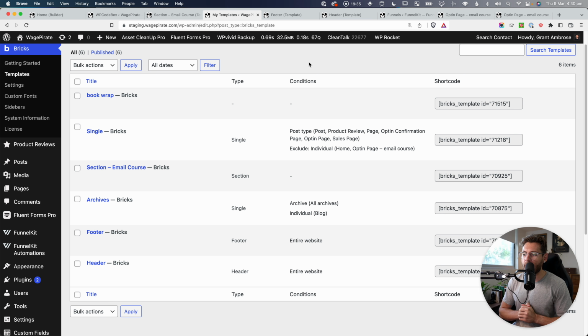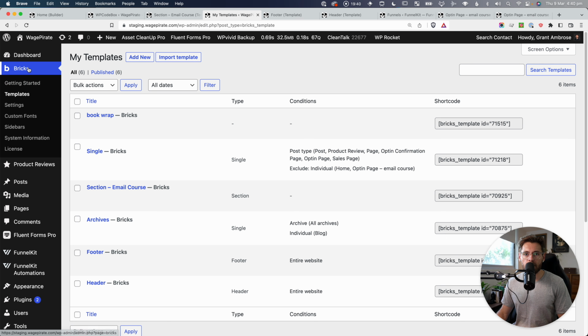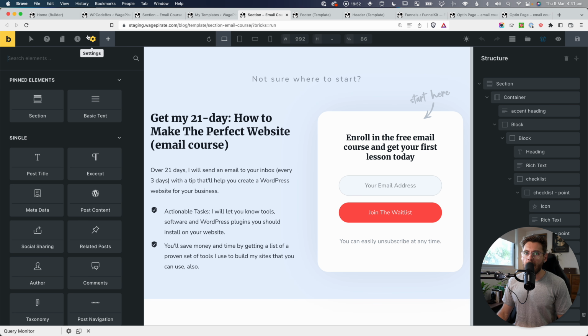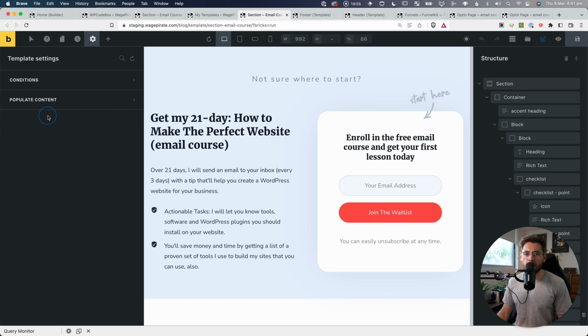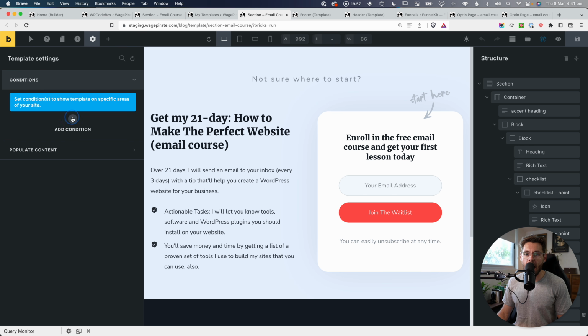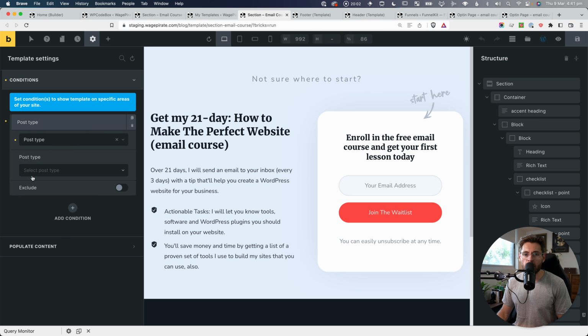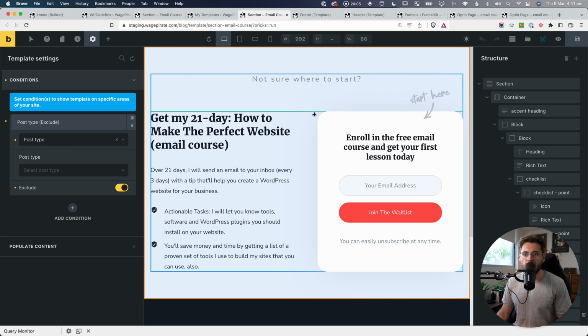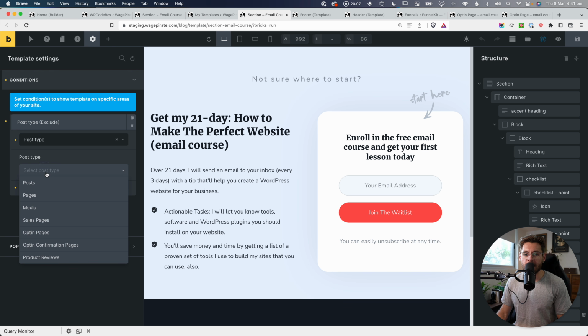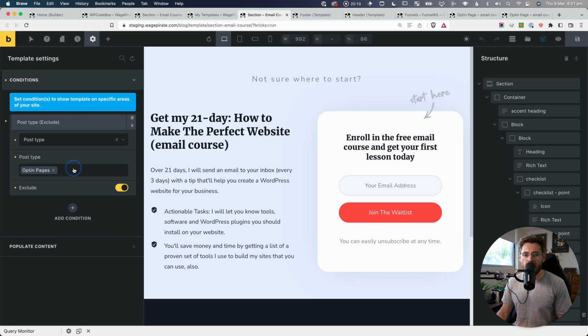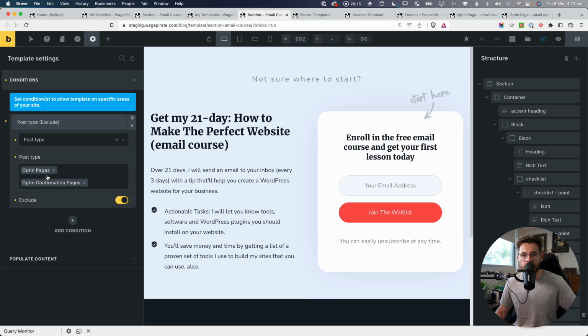Now, the first thing that I want to point out here is that you might think you can do the following. You can come here under Bricks and then Templates, and then the section email course, you could edit with Bricks. And then here you could go to settings, then template settings and conditions, and add a condition for this section template. And you could say that for post types, you want to exclude outputting this section if the post type is, and then we could add our opt-in pages and our opt-in confirmation pages, which is the second and third step in our funnel. So with that done, let's go ahead and save that.